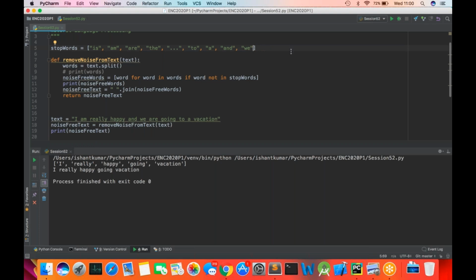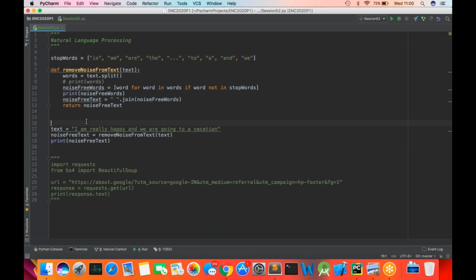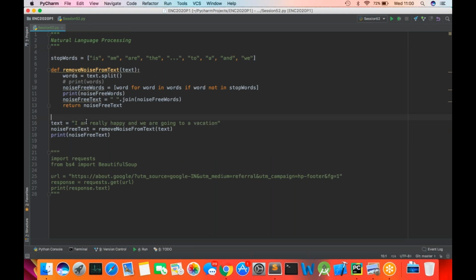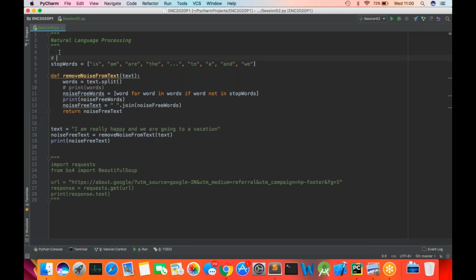So can I get a smiley once again from all of you? So I think this basic program on how we can work with noise removal is clear to everyone. One basic program, right? This is your text pre-processing, and we call this noise removal.